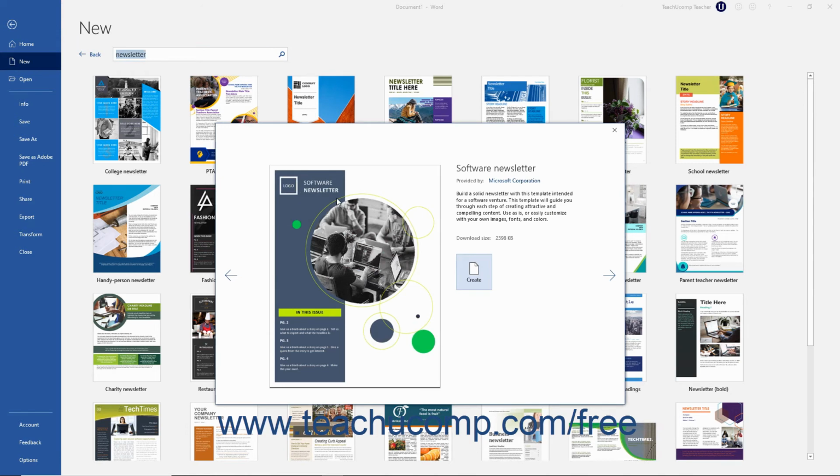A preview of the template then opens in a pop-up window. To use the selected template, click the Create button in the pop-up window to download and create a new document from that template. To not use the selected template, click the small X button in the upper right corner of the pop-up window to return to the list of available templates.